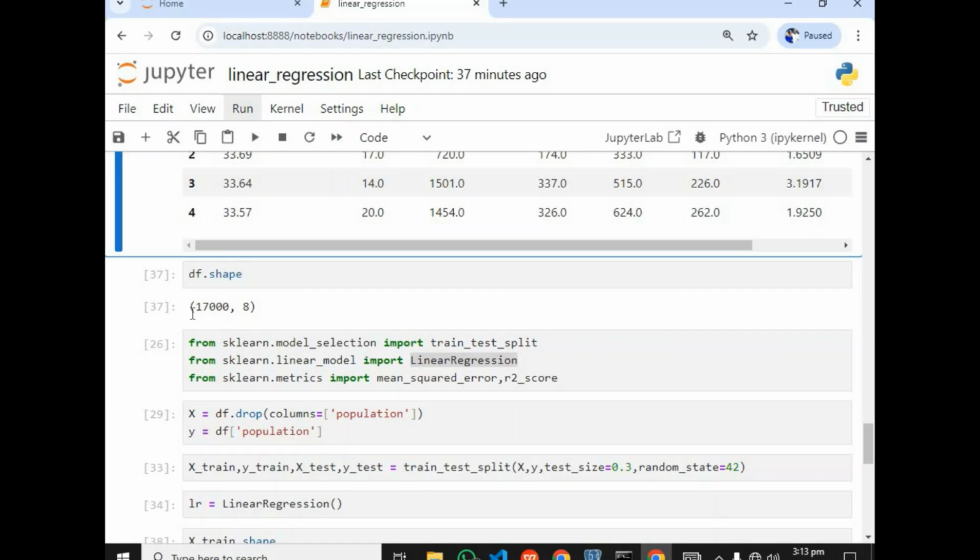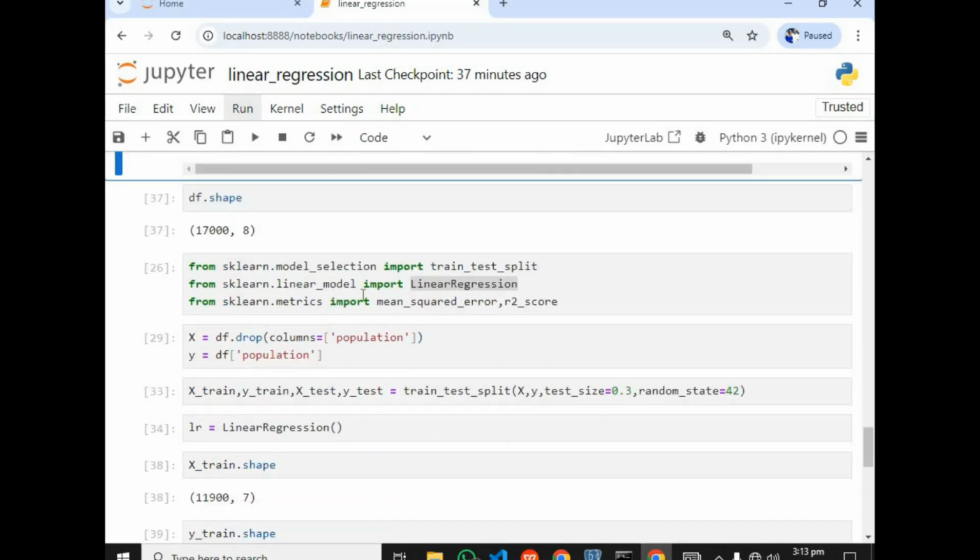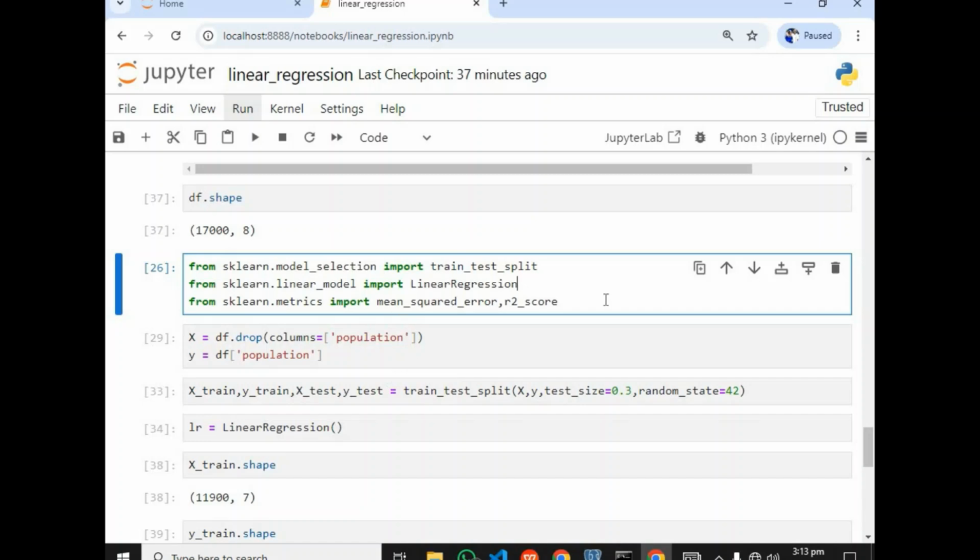All right, so this is the main part of our tutorial, looking at how to use linear regression to create our model. I first of all imported from sklearn.model_selection import train_test_split. This function helps us to do what? To train and test and also split our data.